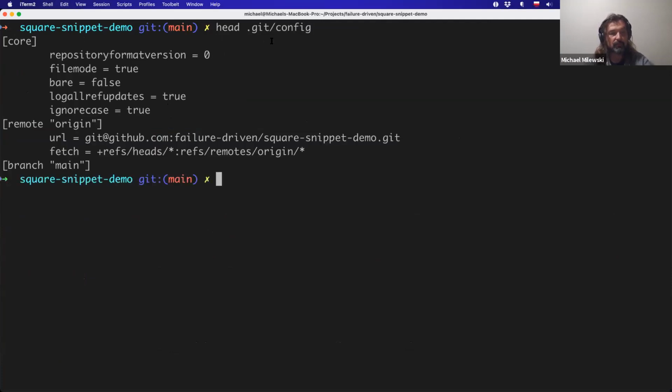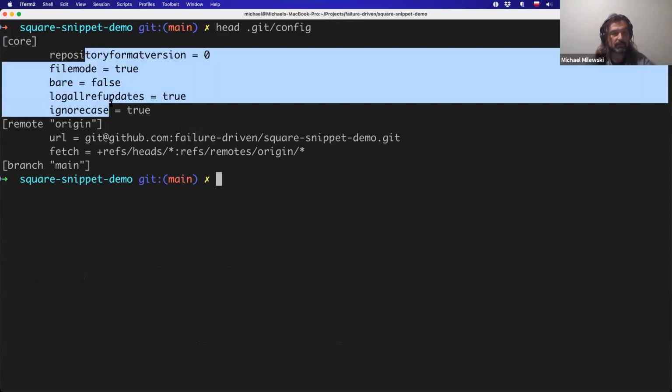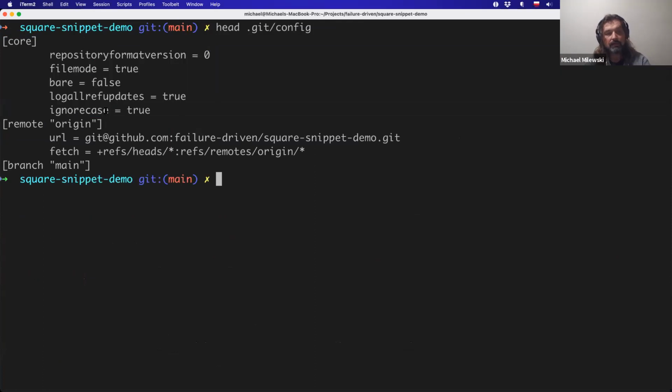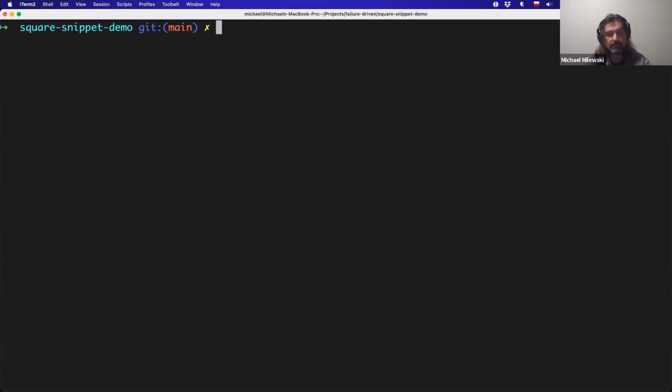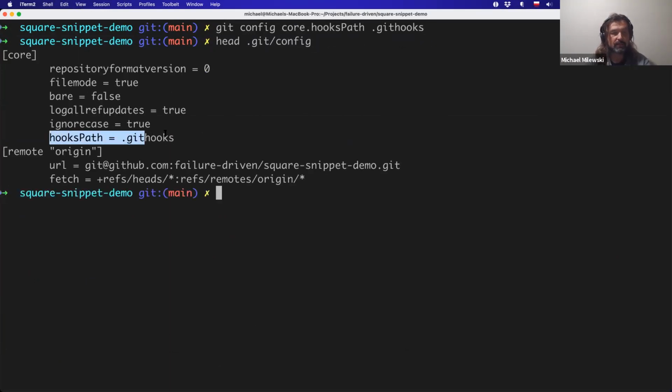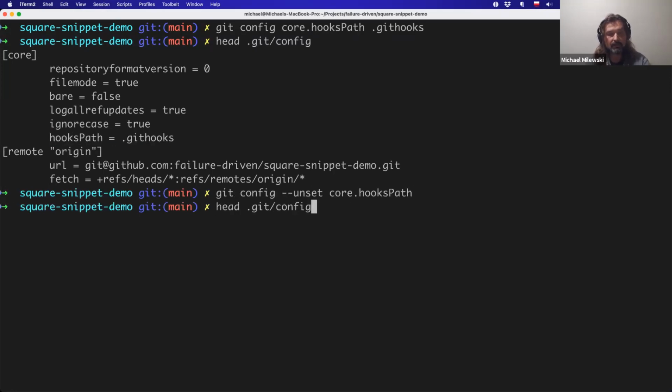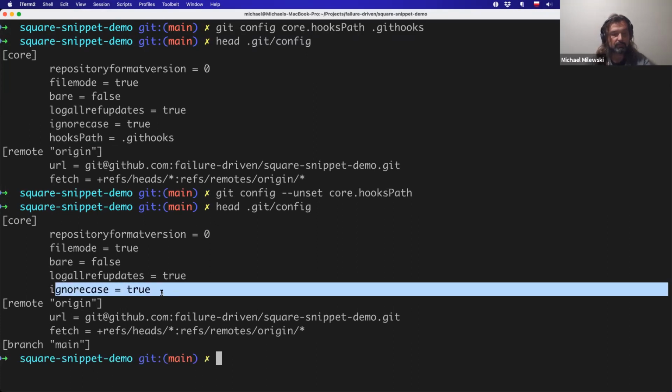So this is just looking at the top few lines of git config. There's a core section, and there's the origin where this repo is at. In here, we said there is a spot for having a Git hooks directory, so we need to set that. We can do that with git config core.hooksPath git-hooks. If I run that and then do a head, we'll notice that this has now changed. I can unset that, and if I do a head, you'll see that it's disappeared from there.